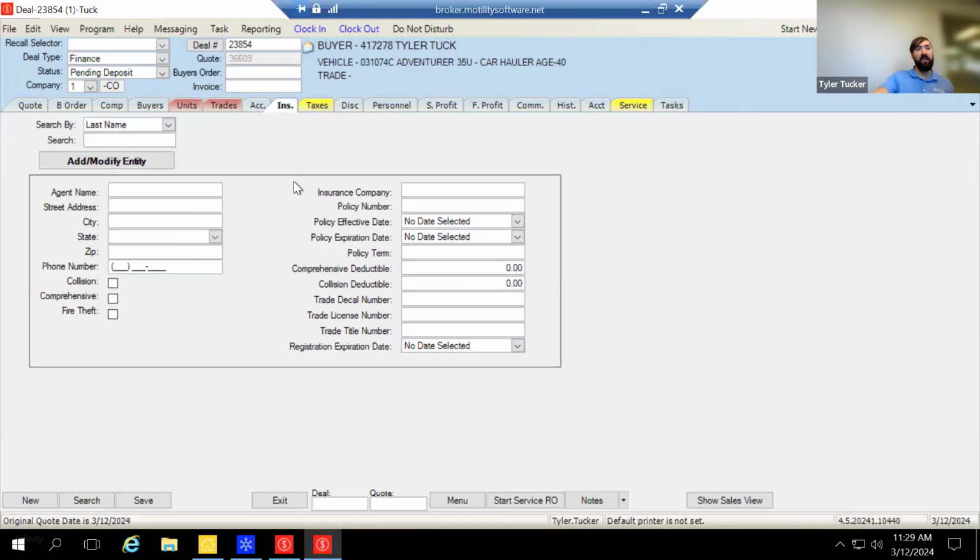Insurance tab is just if we have any insurance information that we're selling with this particular unit that we want to be included, we can go ahead and fill that information in.